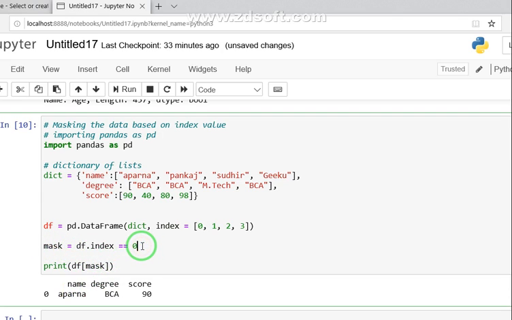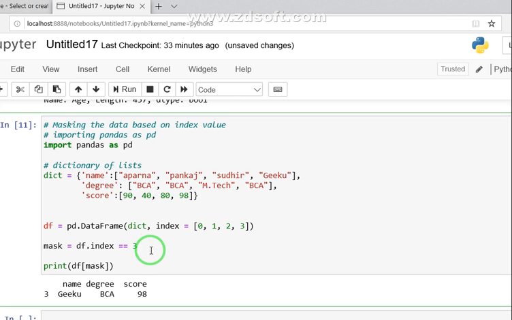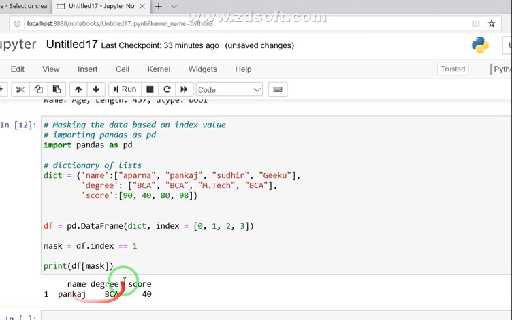So let's say you supply a different value here. Let's say you pass 3. When you run this one, the 3 is representing this name, Giku, and Giku's corresponding degree and score. Similarly, if you change the mask value, let's say I pass 1. So 1 is represented by Pankaj. When you run this one, you will find the Pankaj name appearing here. So students, this is how we are going to mask the data based on index values, rather than the column value we used earlier.